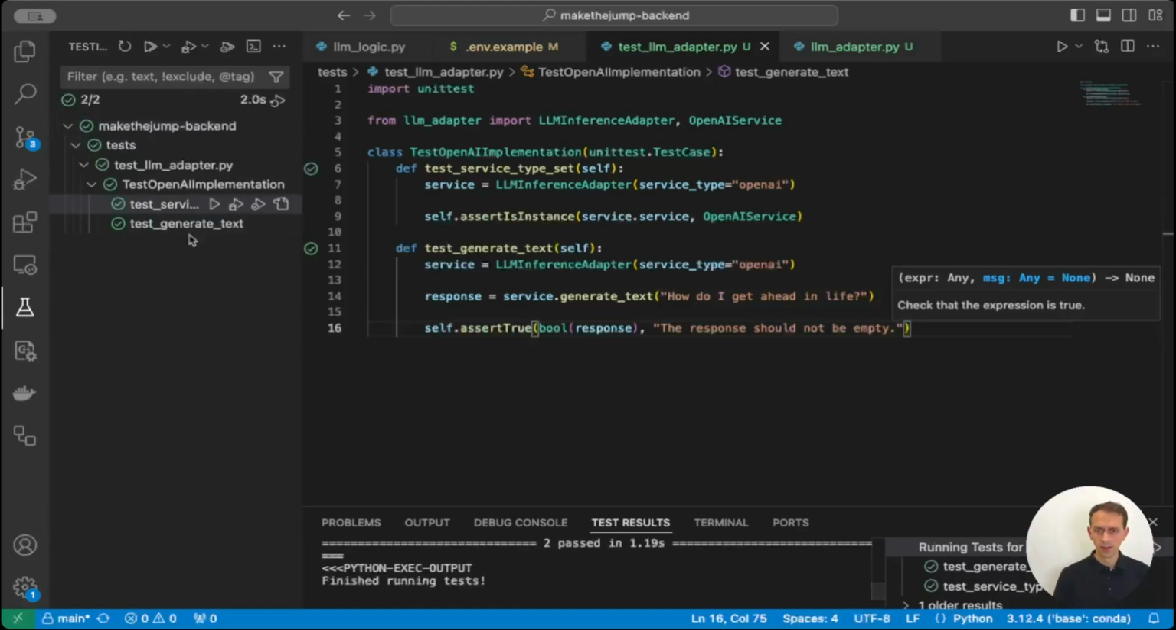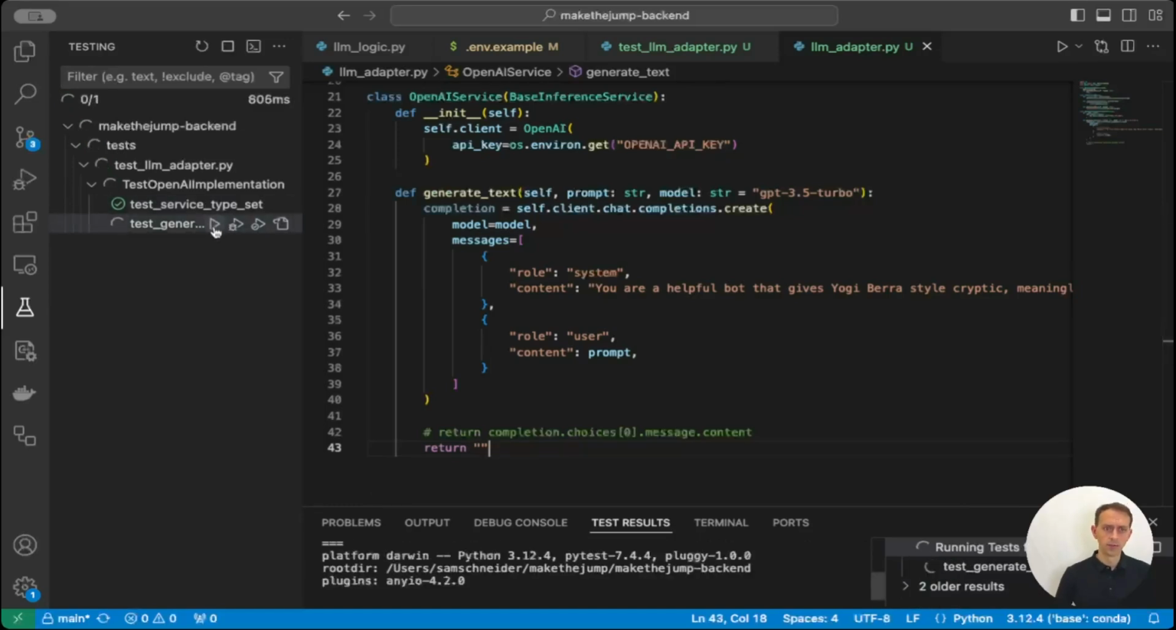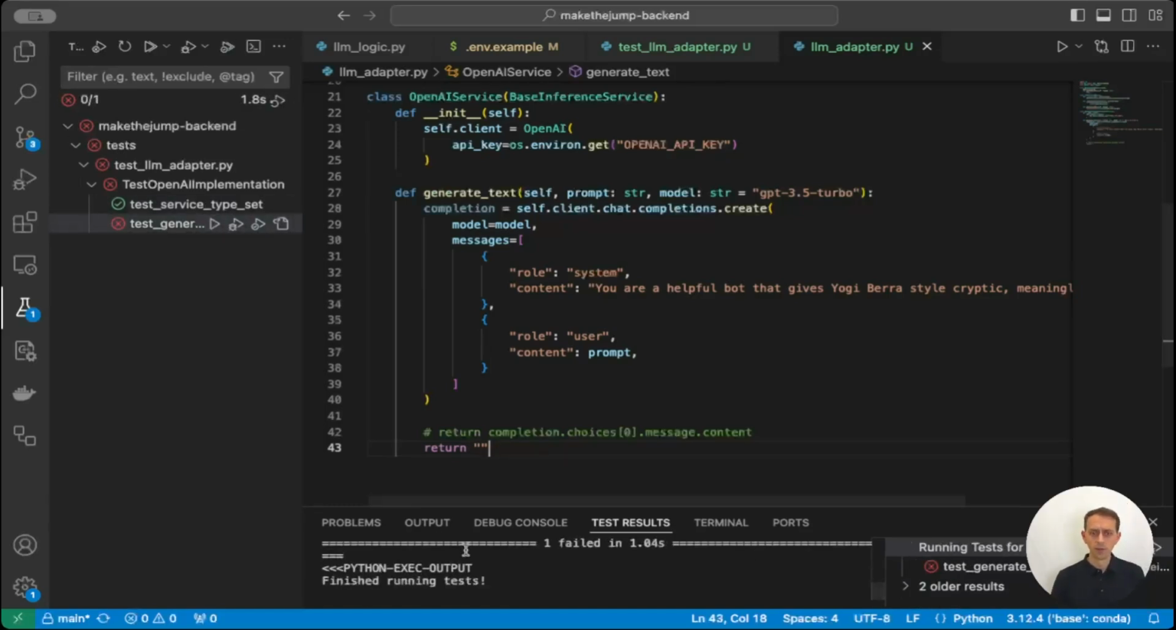Okay, we pass. All right, we're actually hitting OpenAI API here. Now let's go ahead, almost as if we were doing text generation here. If we were doing TDD, test-driven development, let's go ahead and return an empty string. So we'll comment this one out, and we'll just return an empty string, and then let's run this one again. Okay, this time it failed.